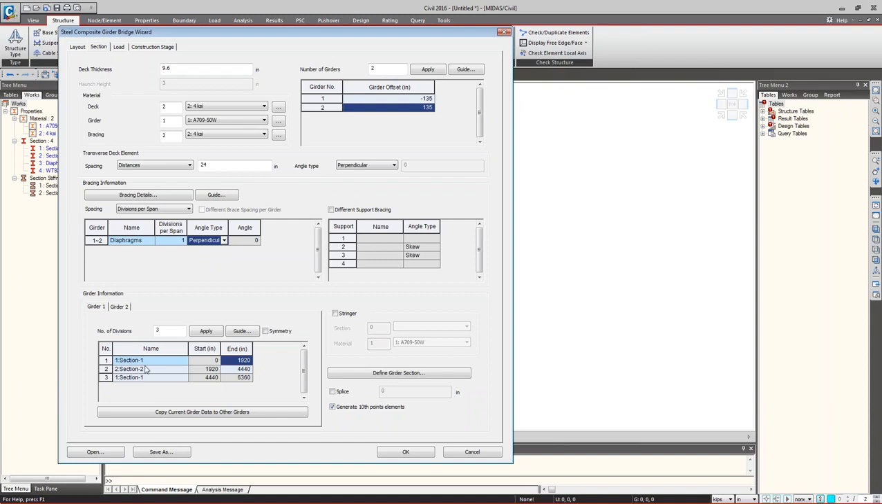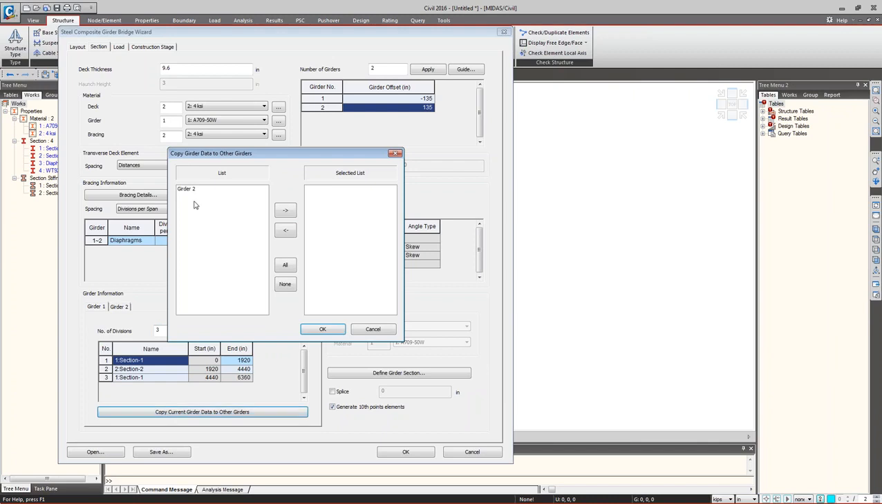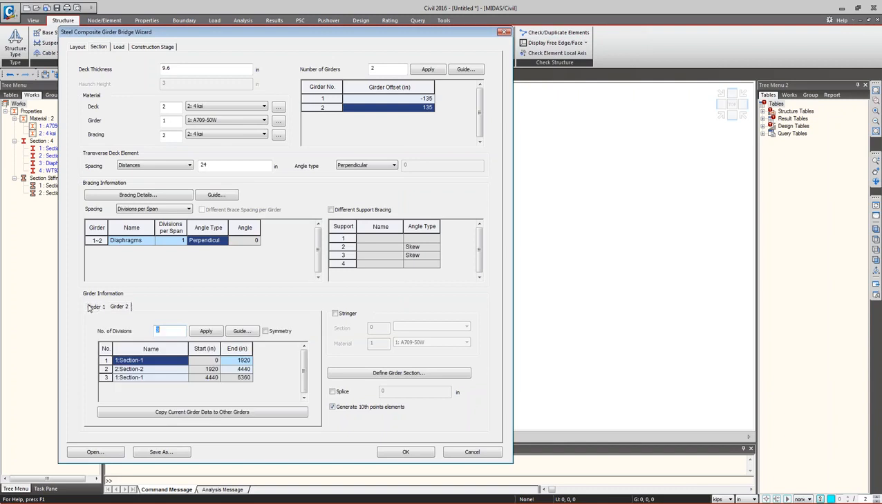And since we have different sections for different spans, I have given the section property in such a way. For 0 to 1920, this is the first span, I'm having section 1. For 1920 to 4440 inches, I'm having section 2, and for the rest I'm having section 1. So it's been aligned in such a way. This is for girder 1, and for girder 2, if you want to copy the girder information, I can simply click on this and click on OK. So it will copy the same information to girder 2 also.